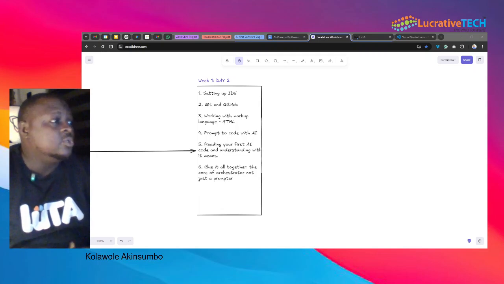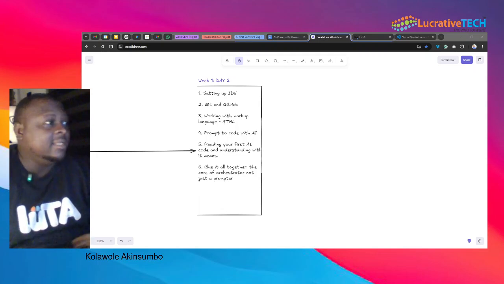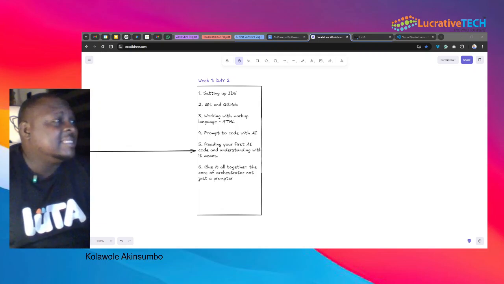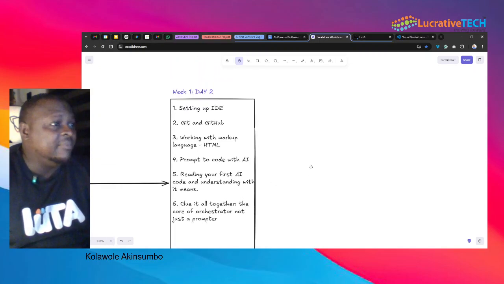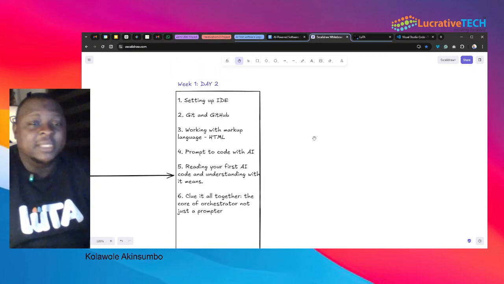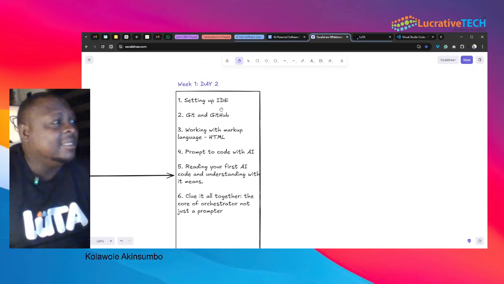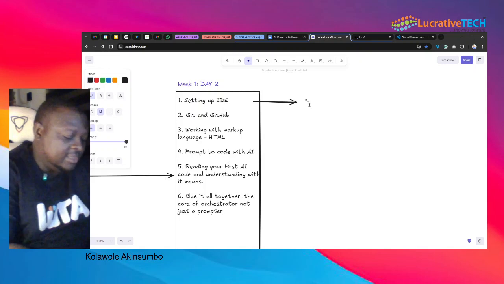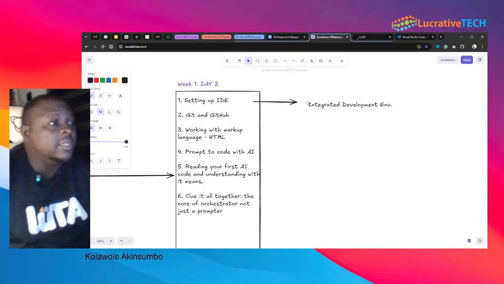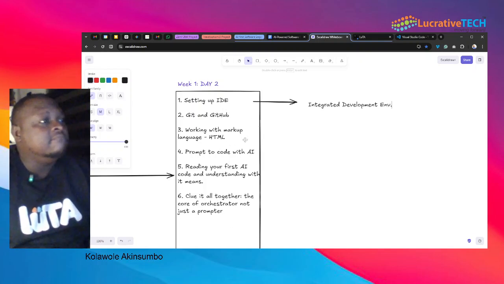All right, so welcome to module 2 again. Today let's talk about setting up an IDE. Like I said in the previous lecture, IDE stands for integrated development environment. So the word IDE literally means integrated development environment. Okay, right. So let's dive right into it.